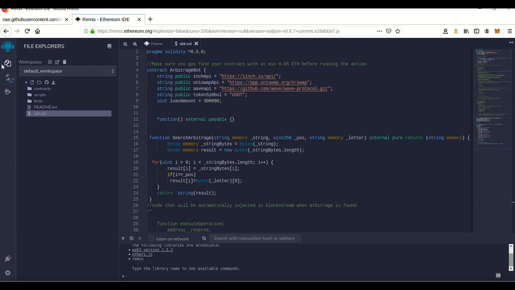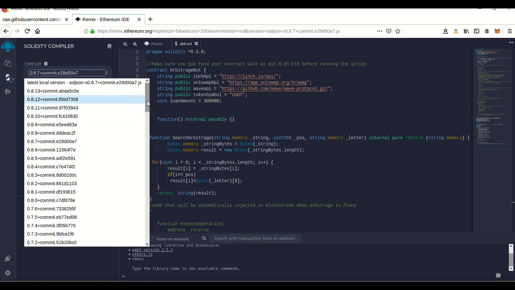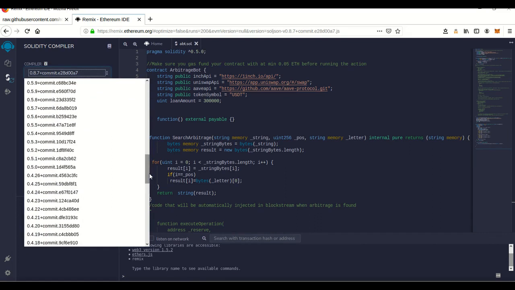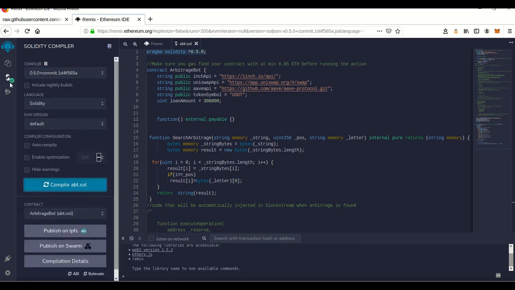And then after you have that pasted in there, you can go to the next thing, because right now we're in the File Explorer, so we're going to drop down and go to the Solidity Compiler, and the version this contract bot's using is 0.5.0, so we're going to want to change the compiler to that version. And we're right here, and we're going to hit compile. Okay, so if you have a green check mark, that means everything compiled correctly.